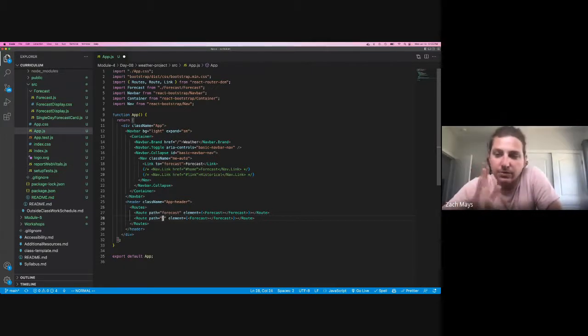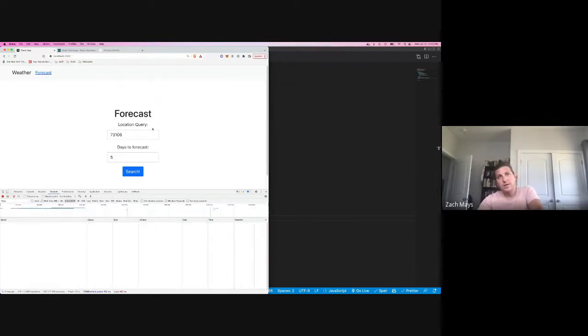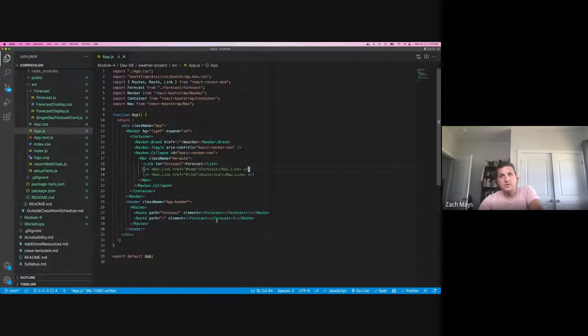So that's the root. And then we just need to decide what element we want to show. If I didn't change this at all, right now on the root page we now get the forecast element. And when we go to the forecast page, we also get the forecast element because we're now rendering it in both places. But we want a new element.